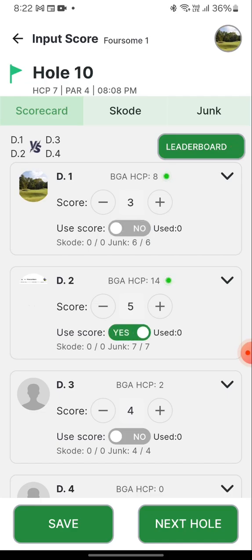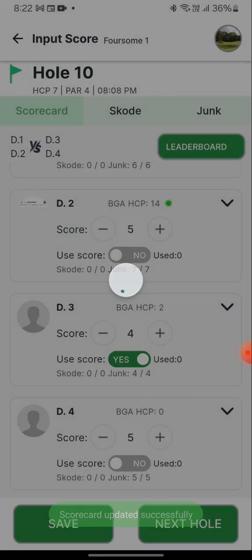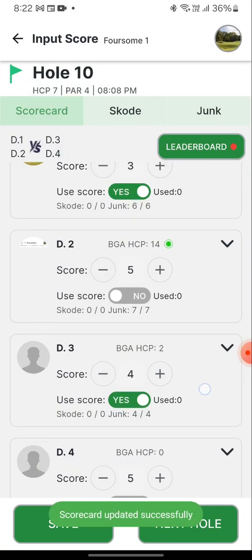Okay, now you can also switch between players. Now here let's enable yes for the Task 3 player. Now click on save. Let's go to the next hole.